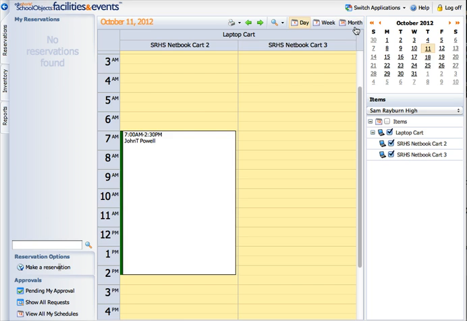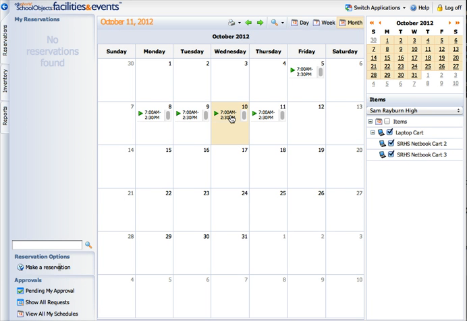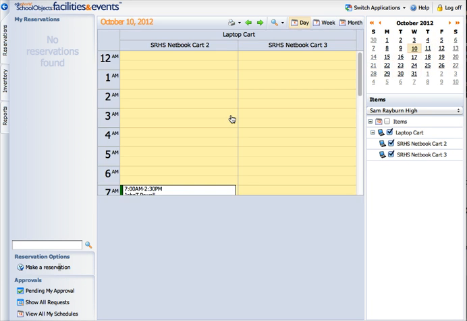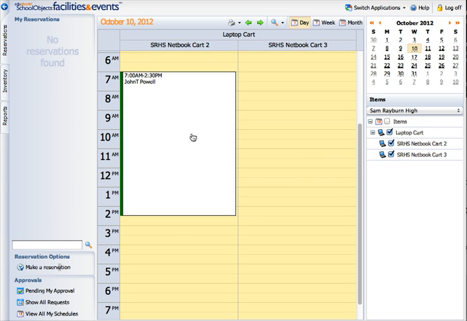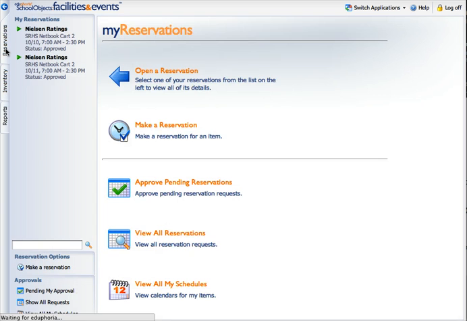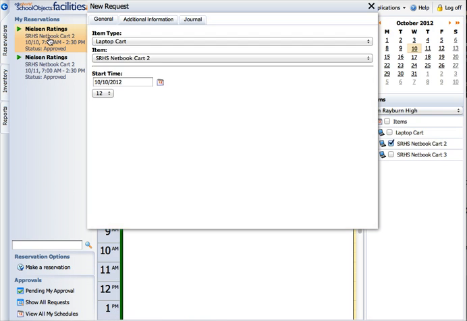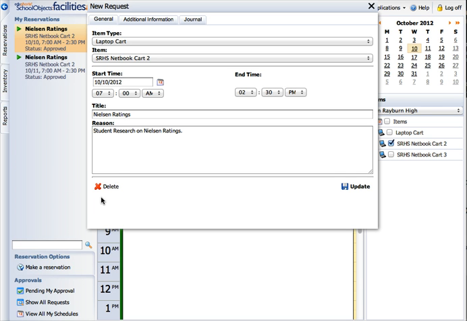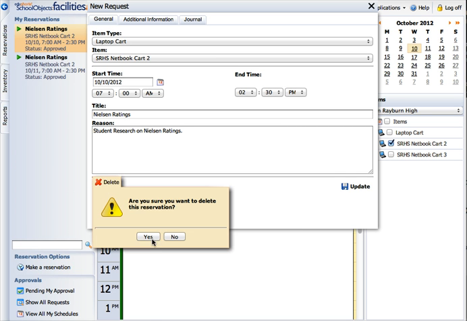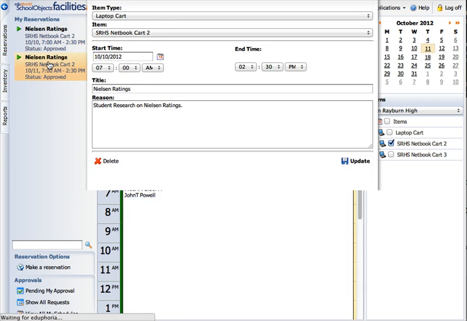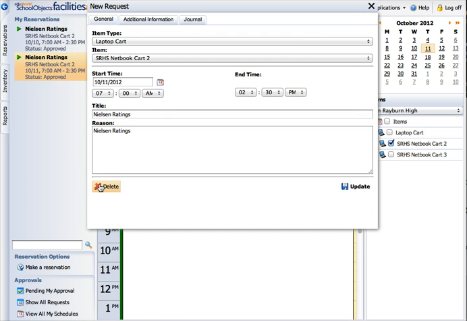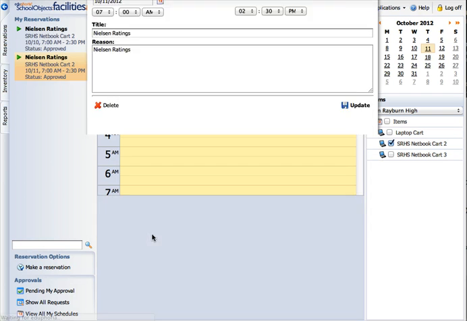If I go back to month, you can see that my reservation is here. If I click on it, you'll see that netbook cart 2 is reserved, netbook cart 3 is available for that day. If I click back on reservations here, or reload the screen, I can see that my 2 netbook cart reservations are there. If I need to delete them, I can just simply click delete because I'm not going to use them that day. And it frees the cart up for somebody else to use the cart.